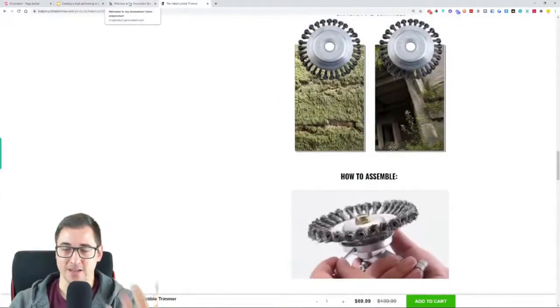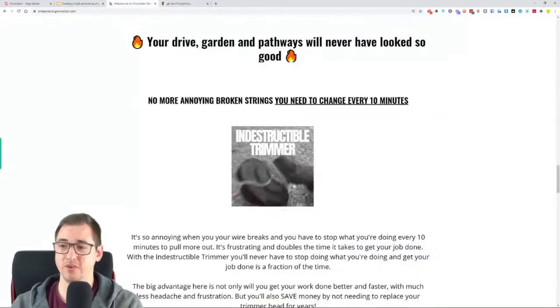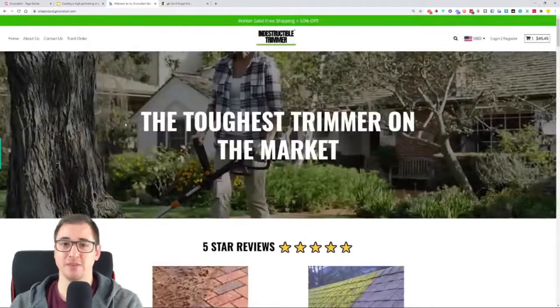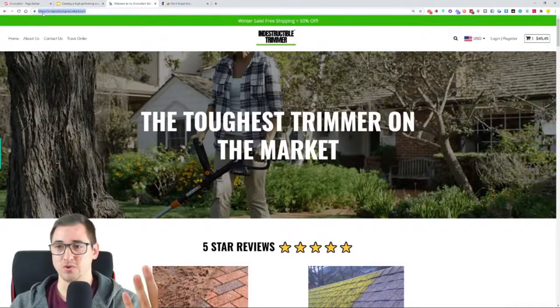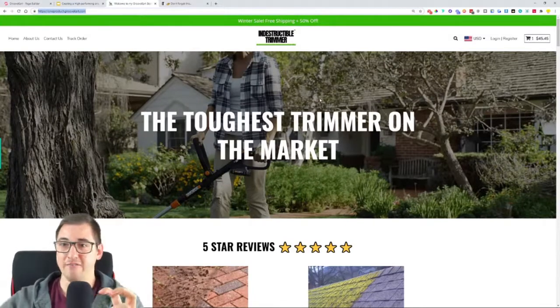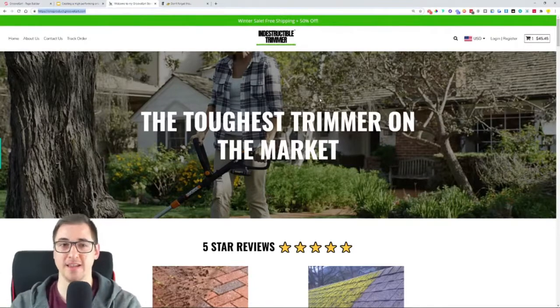As I told you, I use design hacking to learn, and this is what I created on my own. This is the indestructible trimmer that is built in GrooveKart. If you go to oneproduct.groovekart.com, you will see this exact page. This was also made so that it looks good on all devices wherever you're watching. It is very, very similar, but it has some things that are different.